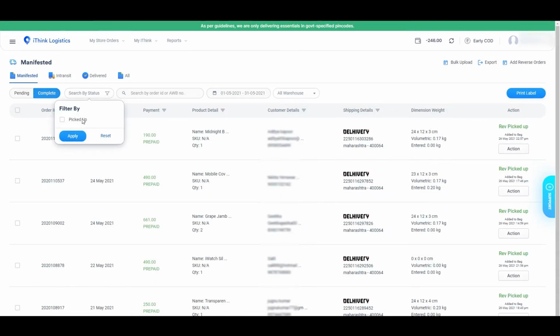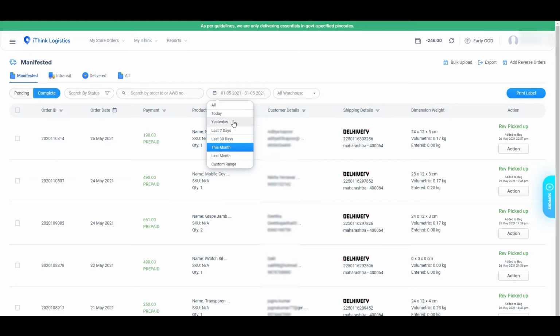Now if you explore this search order ID bar, you can find an order through its ID or AWB number. And right next to it, you can click on Date filter to find orders within a specific time frame such as today, last day, last 7 days, last 30 days, this month, past month, and any other time frame that fits your search needs. You can also click on Warehouse drop-down to filter the data according to their respective warehouse. And you can select the checkbox on Print Label to print labels in bulk.